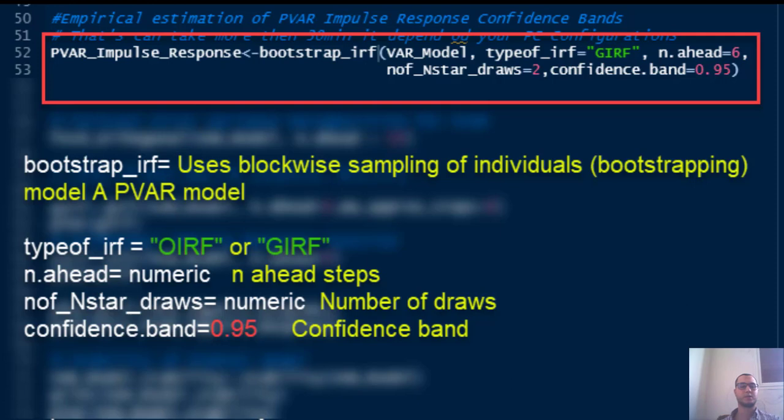You can use 6 or 7 or 9, or it depends on your results. And we have here the number of draws in the output. And the last thing, we have the confidence bound.